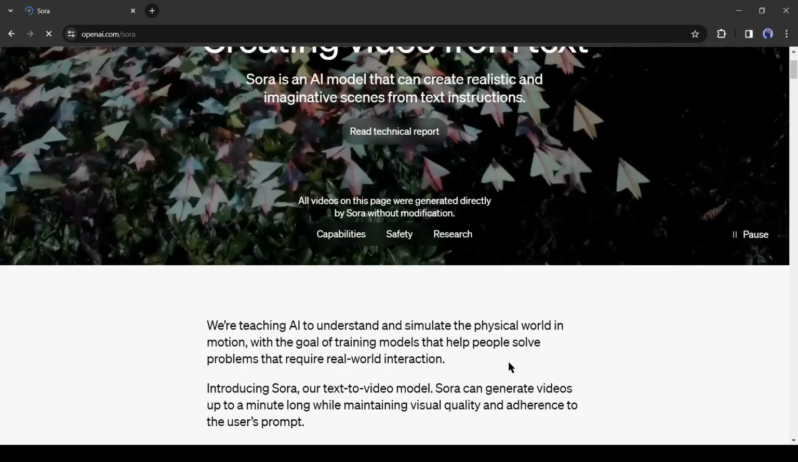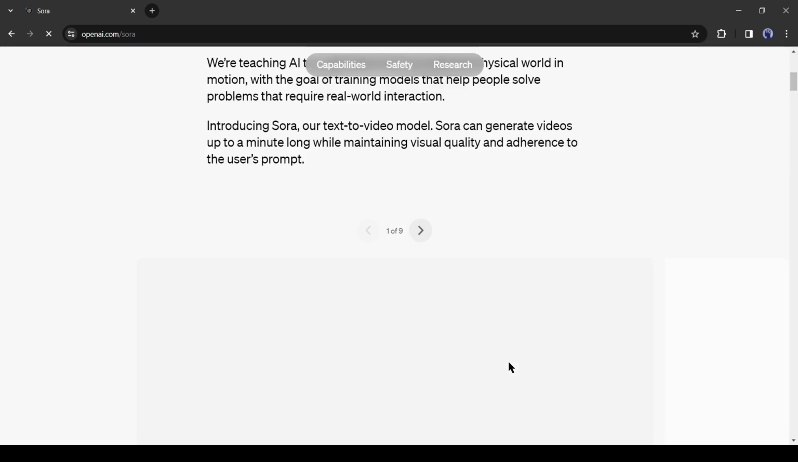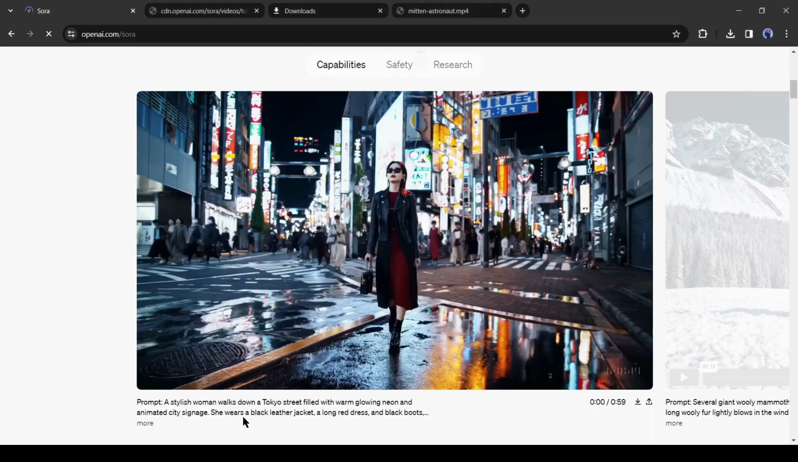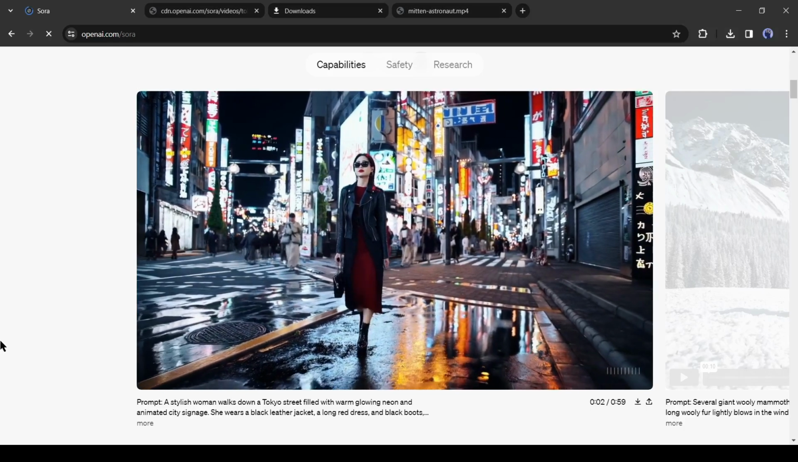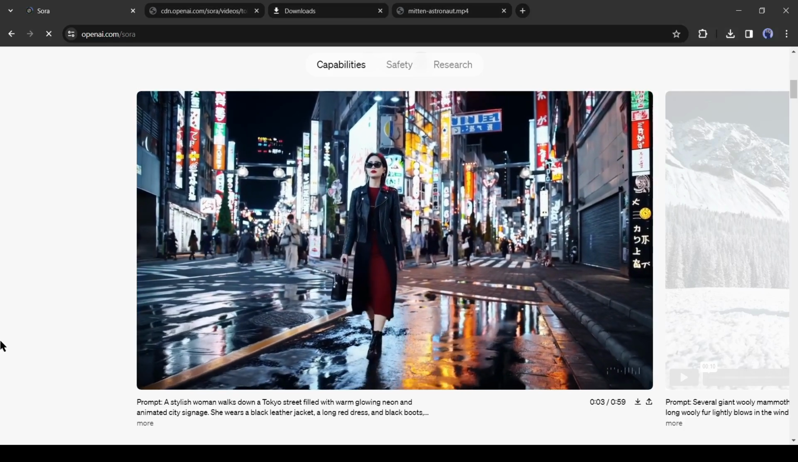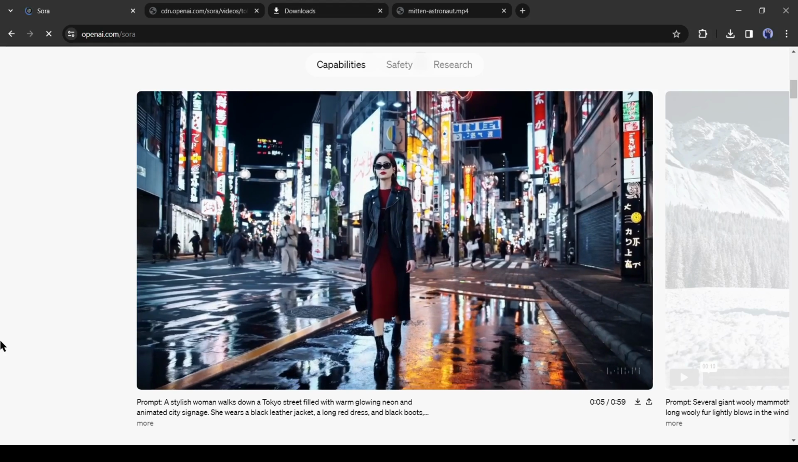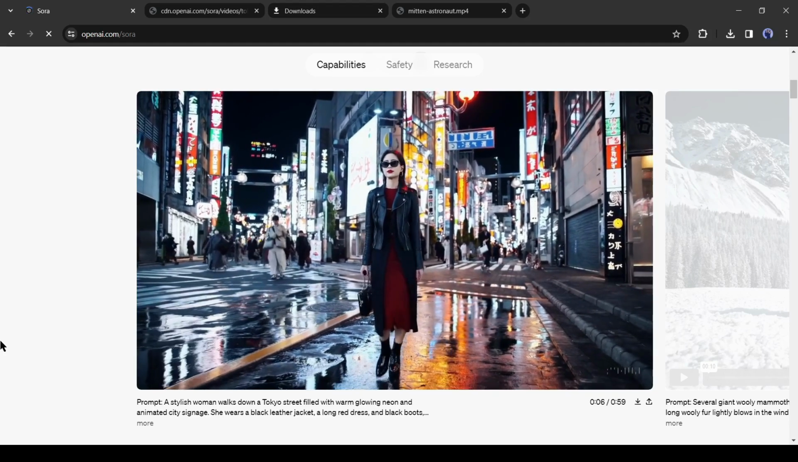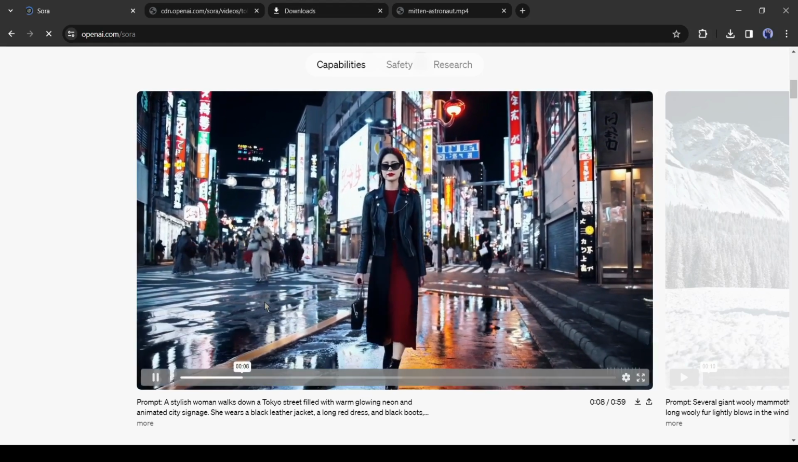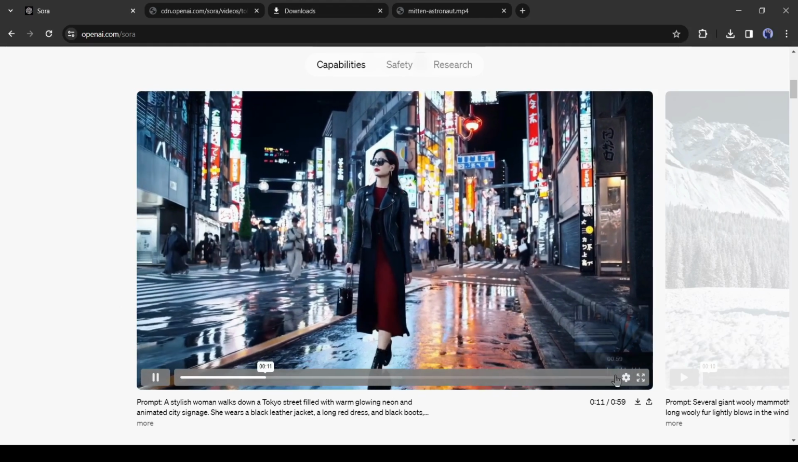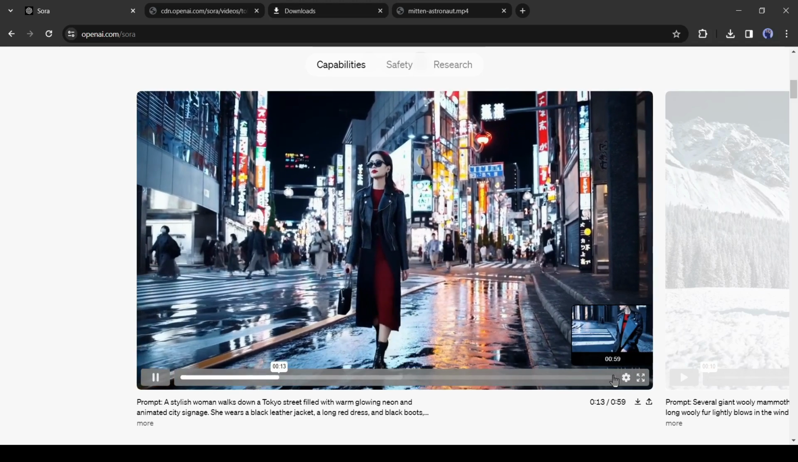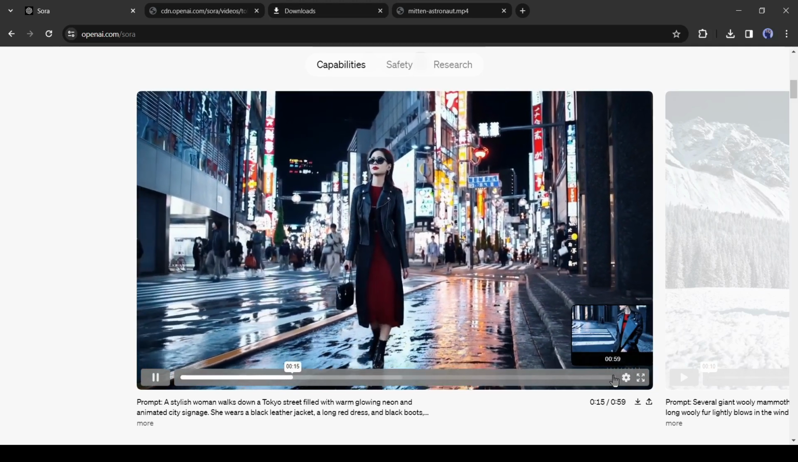Introducing Sora, a new text-to-video model developed by OpenAI. Sora can generate videos up to a minute long, while maintaining visual quality and adherence to the user's prompt. Yes, other text-to-video models like Gen 2 or Pika can generate only up to 4 seconds long video, although you can extend it up to 16 seconds. But OpenAI Sora offers you a 1-minute long video with more camera control and video quality.